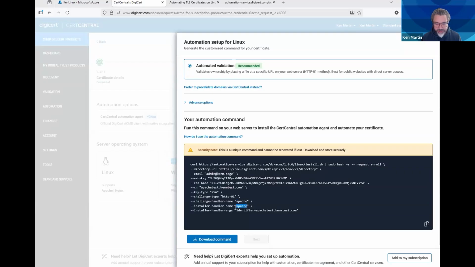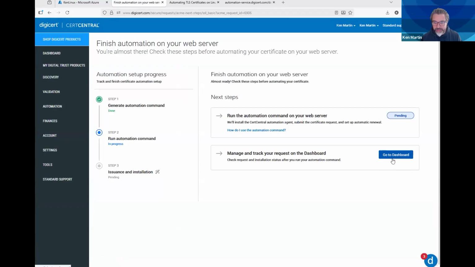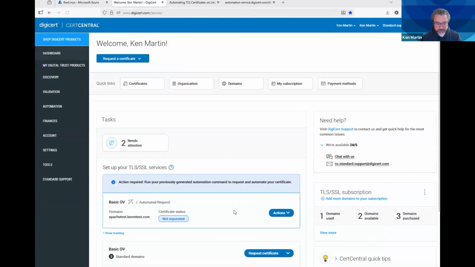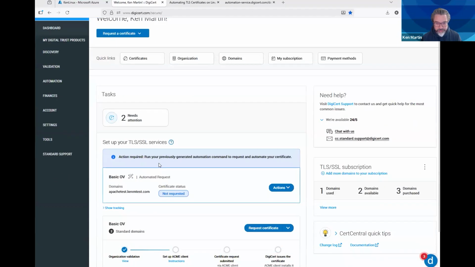And then I tell it I want it to install into Apache, and I want it to install in Apache onto my site that is named this. So I download the command and go back to my dashboard. Now it says, okay, you previously created a command. Now you're ready to go run it.